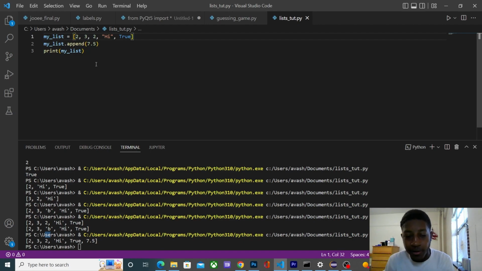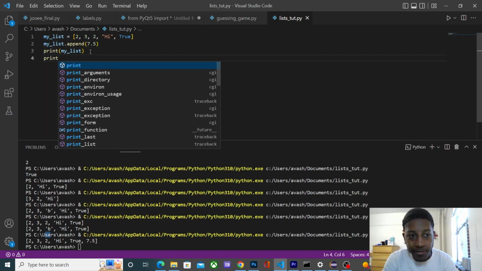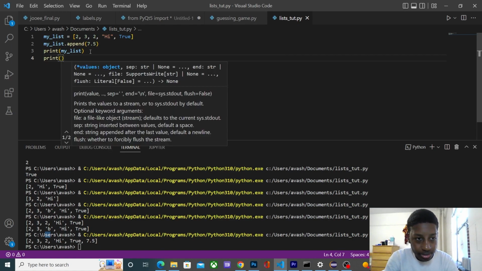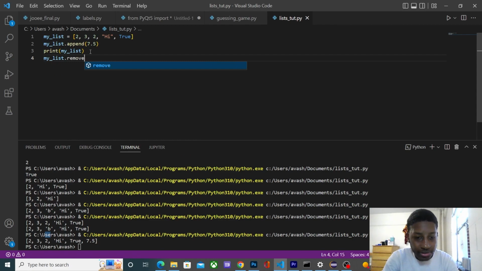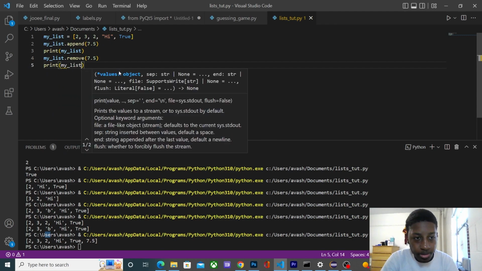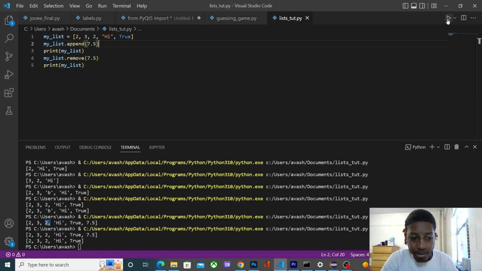You can also remove items. Technically we can't just directly remove an item with an index, but we can remove an item using the remove method based on the value, not the index. So we append the 7.5, we print it. Now let's remove the 7.5, and print my_list again. Now it's going to print it with 7.5 and without 7.5. So we can add and remove items based on the value.